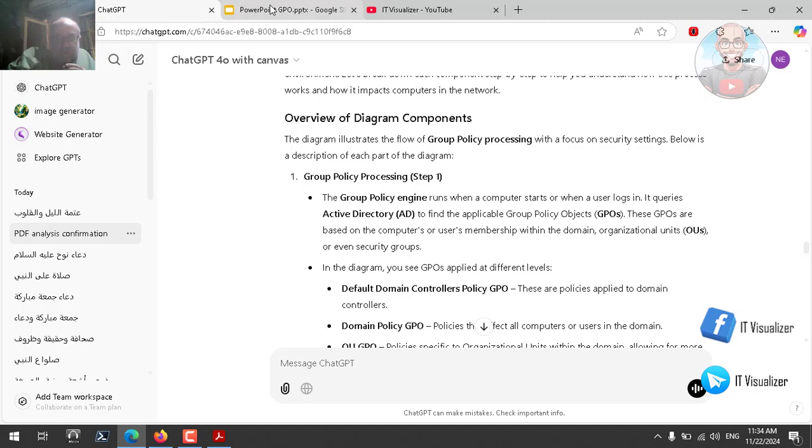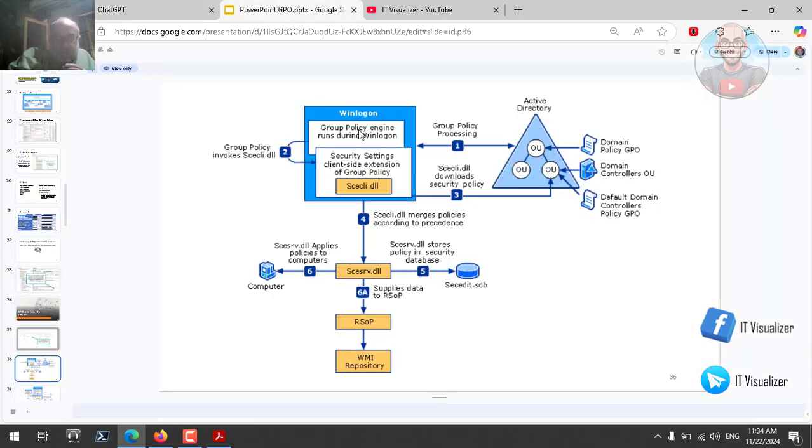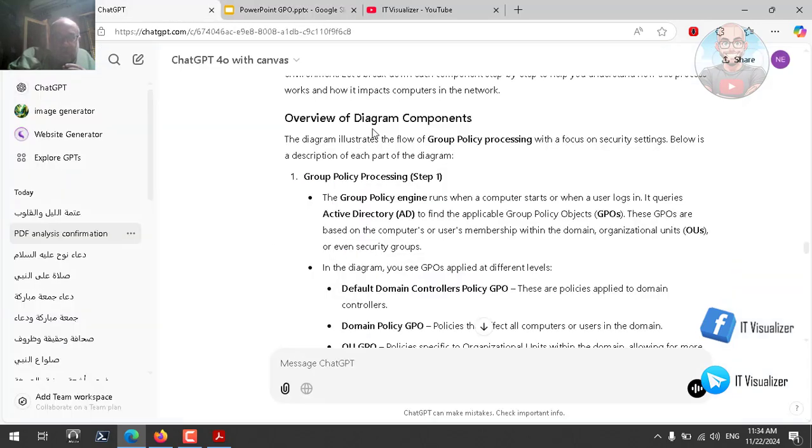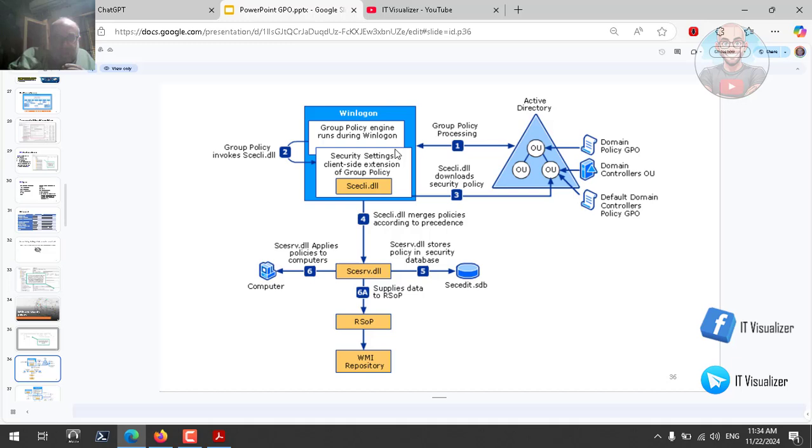Where is the group policy engine? Here, this is the group policy engine. It runs on a computer and starts on user login. It queries Active Directory to find the applicable group policies. These GPOs are based on the computer or user membership within the domain, organizational units, or even security groups. So it will query and see which group policy will be applied to the client. If he is in this OU, then this group policy will be applied to him, or another OU, or a third OU. So this is the first thing.